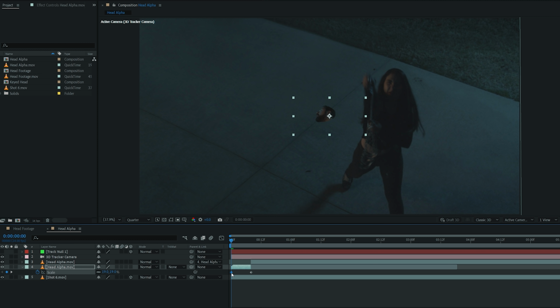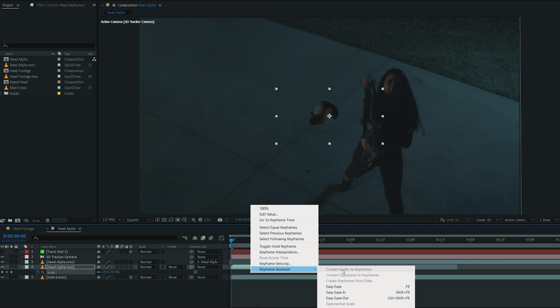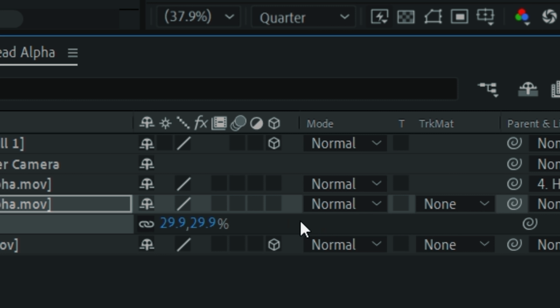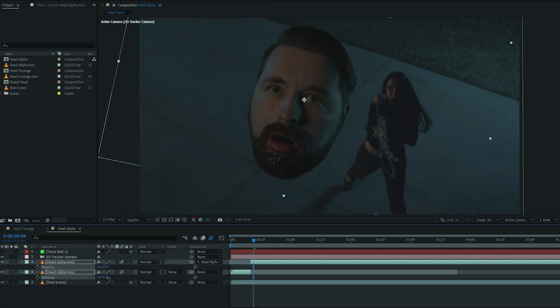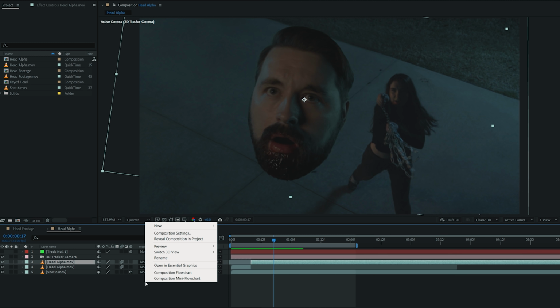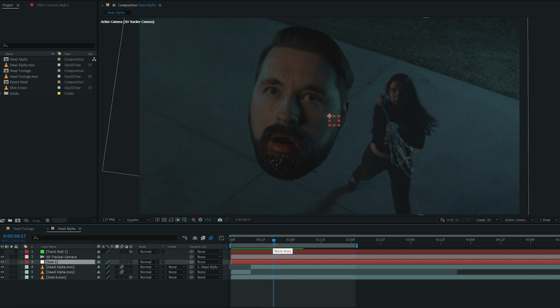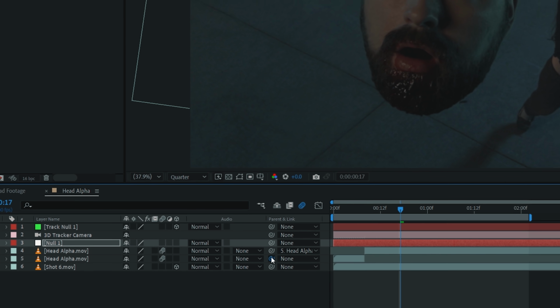Easy ease the last scale keyframe to make it come to a slow stop and enable motion blur. You can also keyframe position and rotation and place the head where you want in the frame. If you want the scale to continue to an even slower stop, you can create a null object and link the first head layer to this.